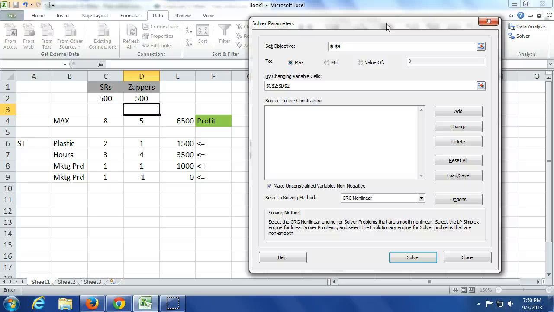But that's not what we're in. So we need to come down here and say subject to the constraints. Right now I have no constraints. I need to add the constraints. Okay? I'm going to add them one by one, but I'm going to show you how it is really simple to do all in a group.